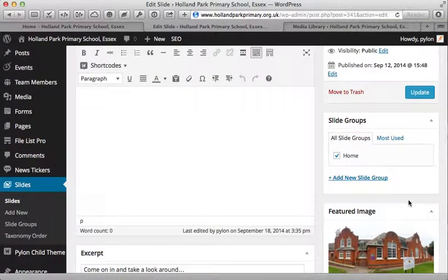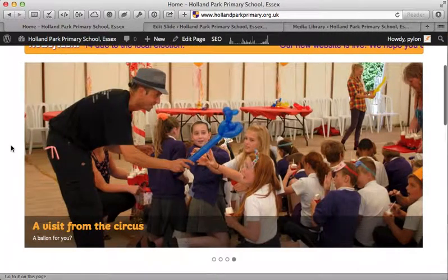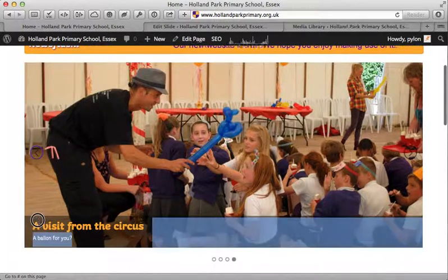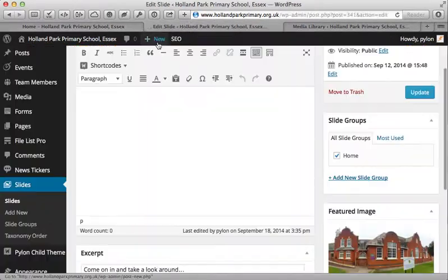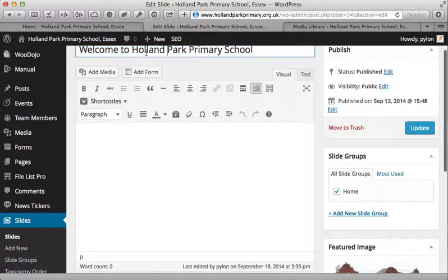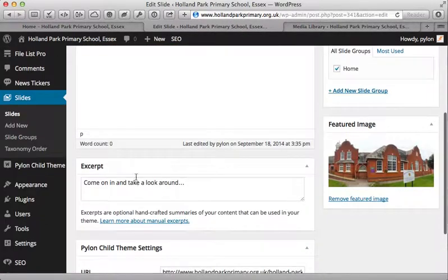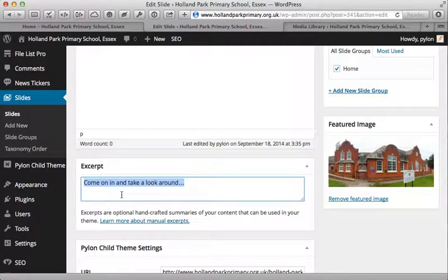And then, because the home page is pulling in the home group, as long as I assign it here in slide groups to the home group, it will then appear on the home page. This is the title appearing here, and then this subtext is known as the excerpt. You'll see here's the title up here, and that's the excerpt if you want one.